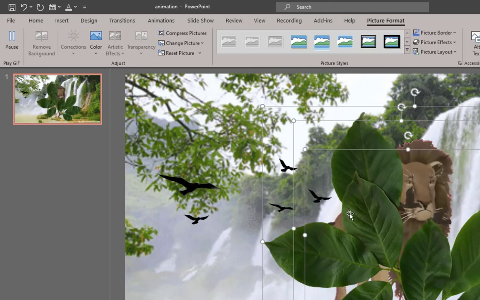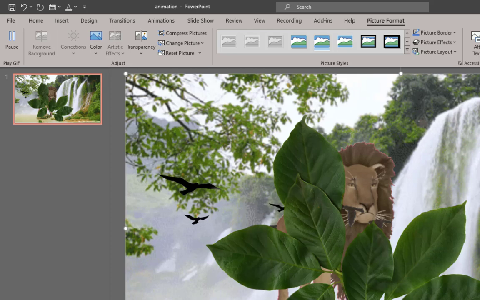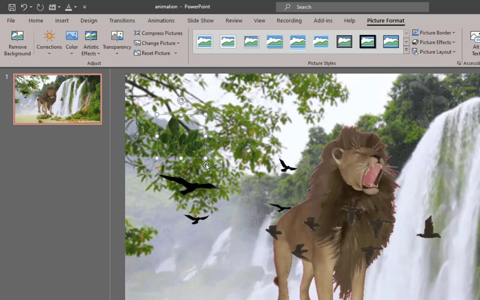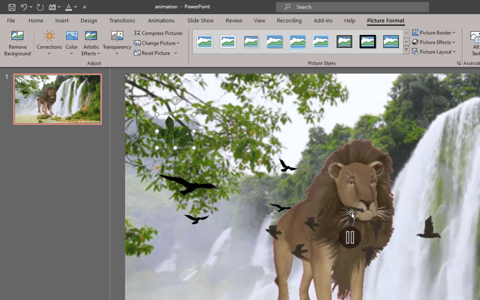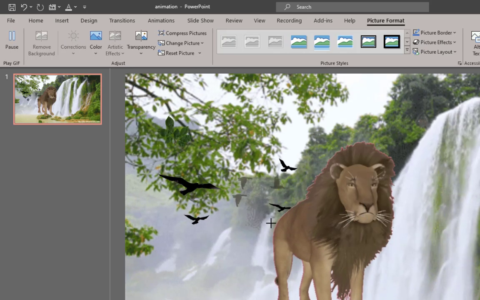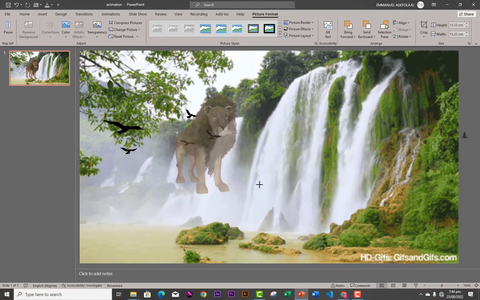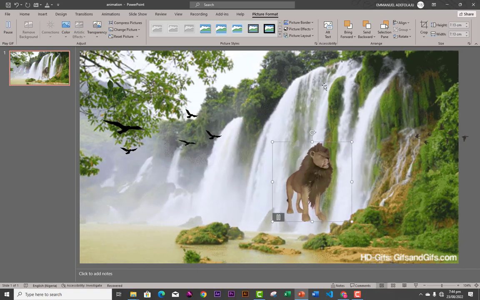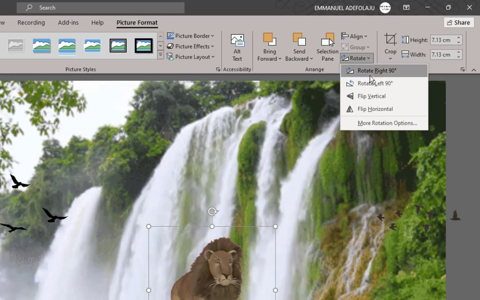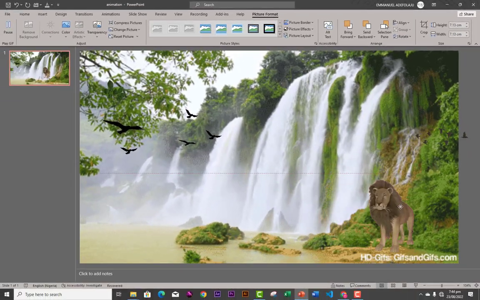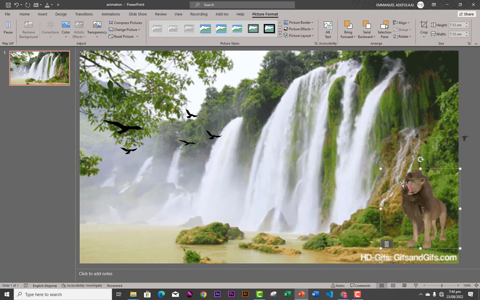Okay, so I'll click insert and I'll bring in, just reduce this leaf and just put it right here. So we can download this one online. Just put GIF in front. I'm going to put them right here. Then the lion, I will go to my rotate and flip vertical. Okay, let's use a flip horizontal. I'm going to drop it right here. Okay.